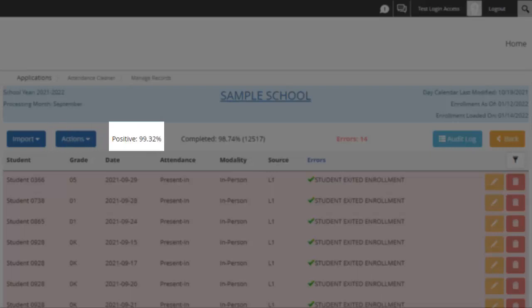positive attendance rate, which is calculated based on the records currently within the attendance app. Next you will see the completion rate, which is based on your current day calendar and student enrollment records found in Level 1. Using this information, the attendance app can calculate the exact number of attendance records you are supposed to report for the month, and then displays to you how much of that expected record count has been completed. Within the parenthesis you will also be shown the current total record count currently stored in the attendance app. If you have any errors, you will see a warning message in red with the total number of errors that you currently have, which need to be addressed.